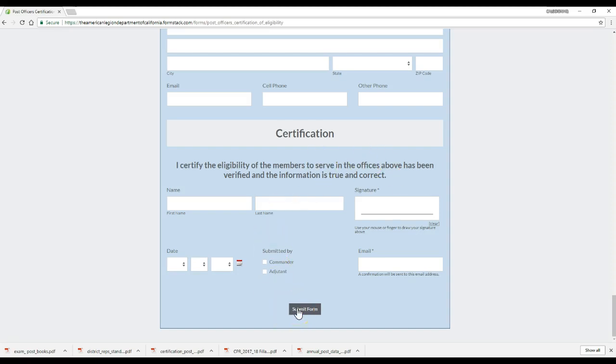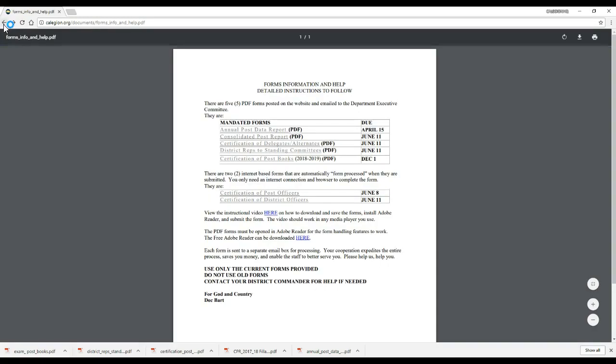After you've completed the form, simply hit Submit Form, and it will send the form to our form processing box. You'll also have the opportunity to save a copy of the form. If that doesn't work for you, let us know and we will send you a copy of the form that you've submitted.